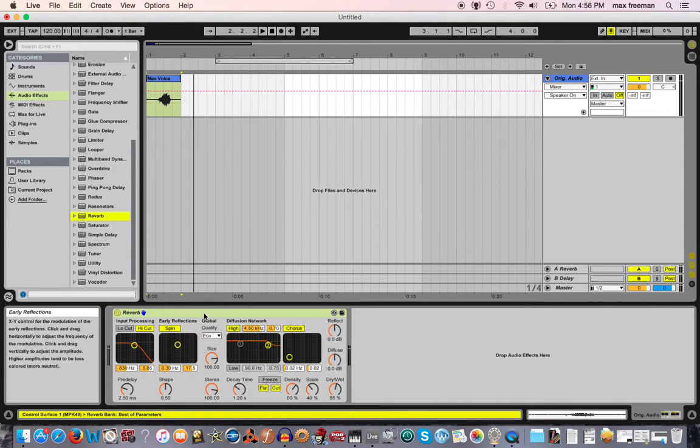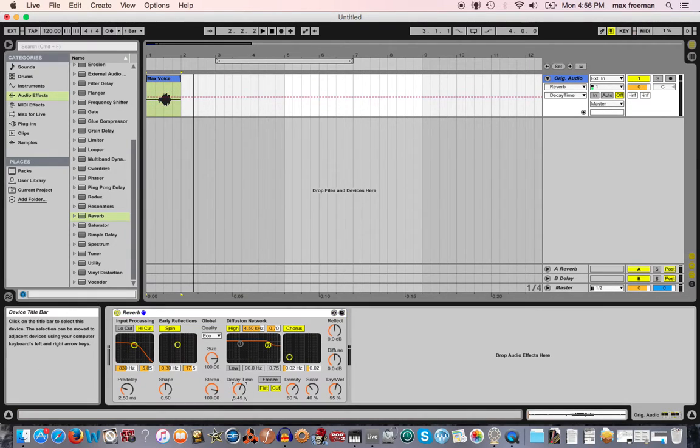Okay, we're going to want a pretty big reverb for this, so I'm going to increase the decay time. And then, I'm also going to bring up the size of the room. Okay, let's listen to it.